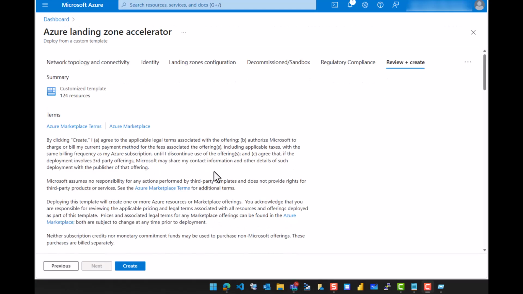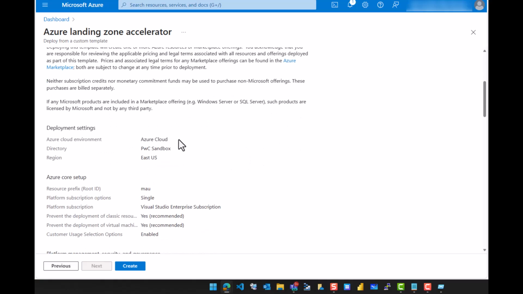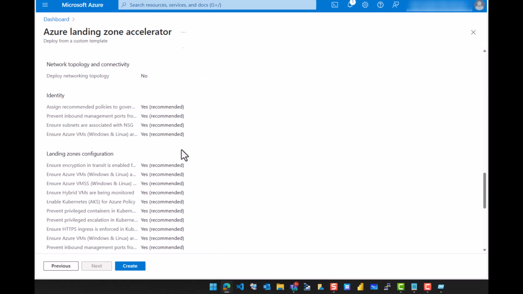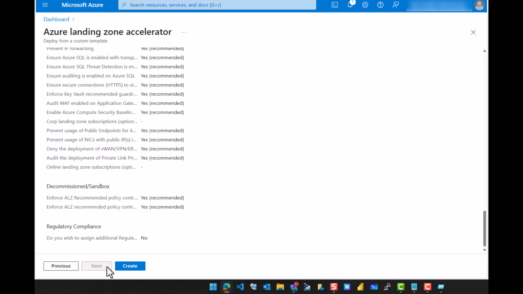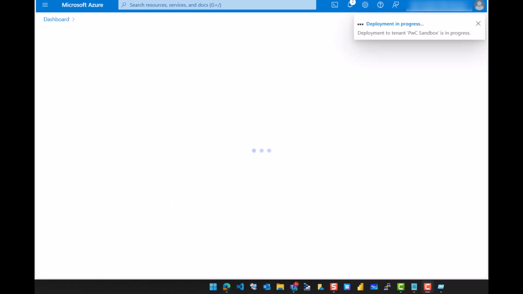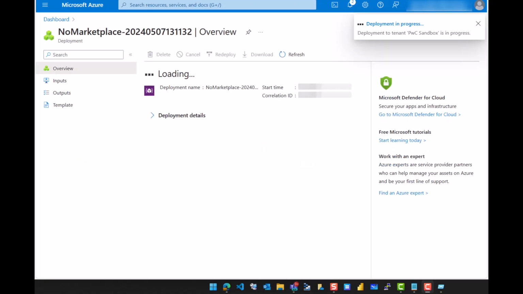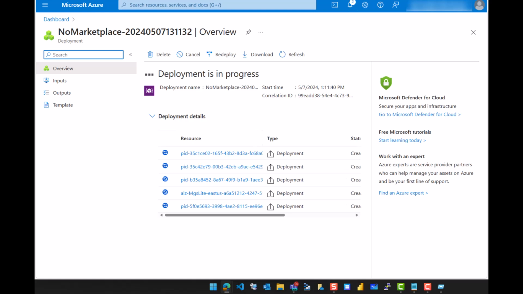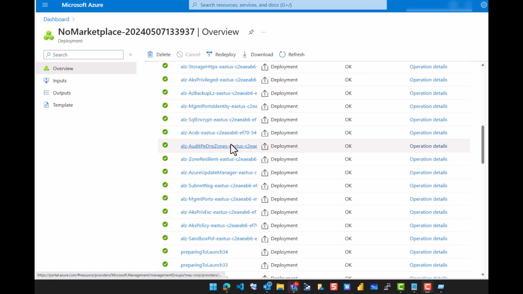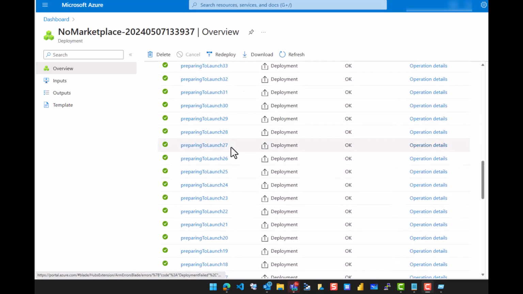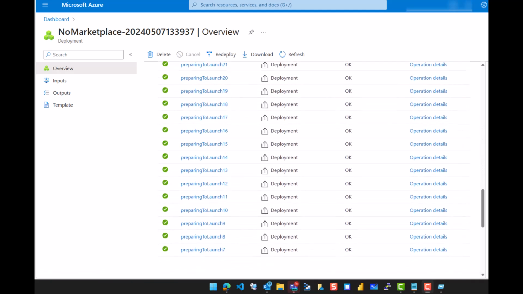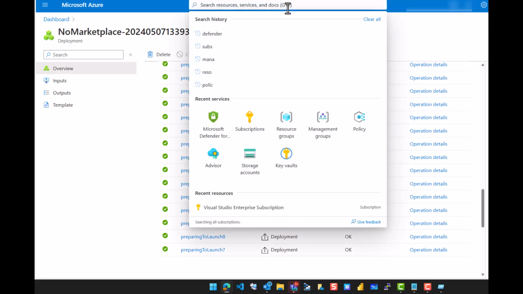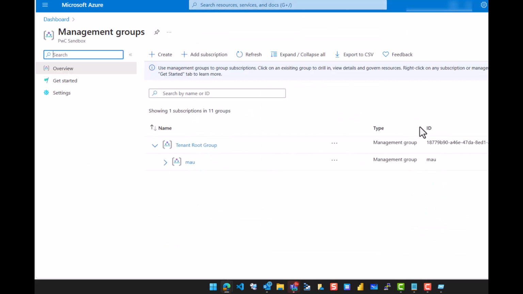As the final step, I will review the configurations that I set up in the previous pages to make sure everything is okay. Click Create, and from there, I'm going to see the deployment happening to the landing zone. Depending on the landing zone that you deploy, this may take from 30 minutes up to 2 hours. And you can see at the end what is the status of each one of the deployments and parts that were created in our landing zone.